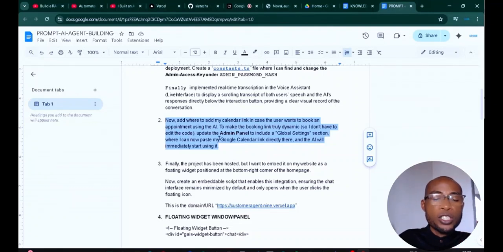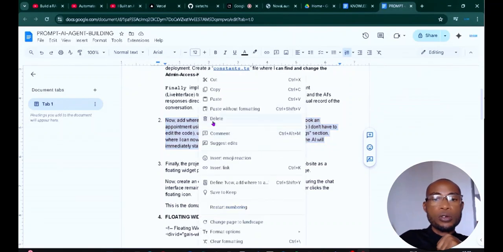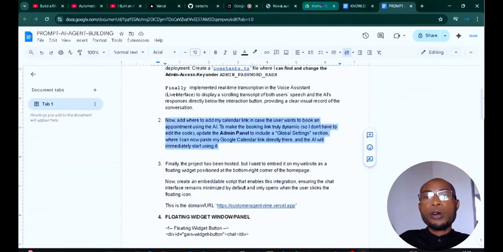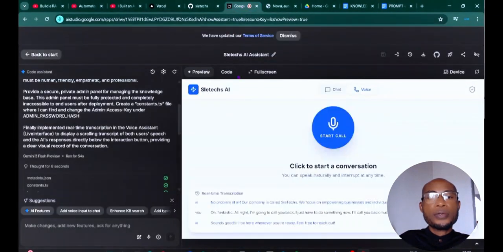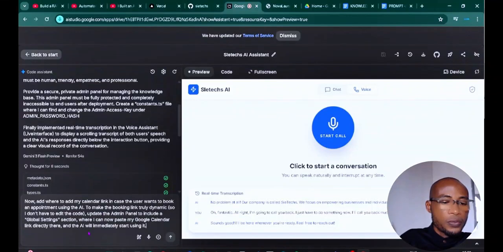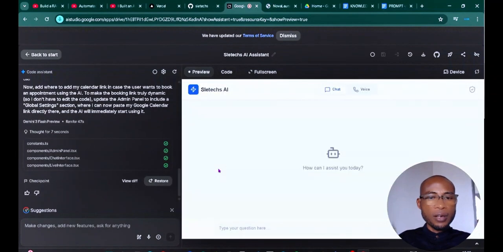What I want you to do is to create an interface for me via the admin panel where I can actually add my calendar link. And then the AI can use the calendar link to book appointment on my behalf, or to send the link to my clients or to my customer or to my visitors to book appointment with me, right? So that's what I'm going to do. That's the next thing. So I'm going to copy the prompt. I'll come over here and I'm going to add it here. I'll click go. Now it's done.